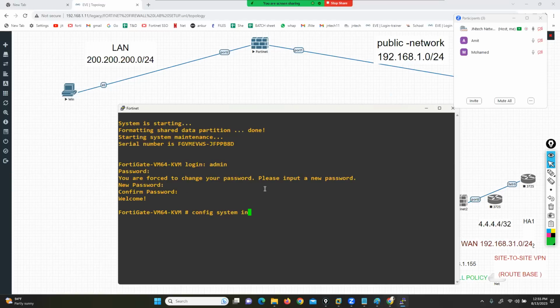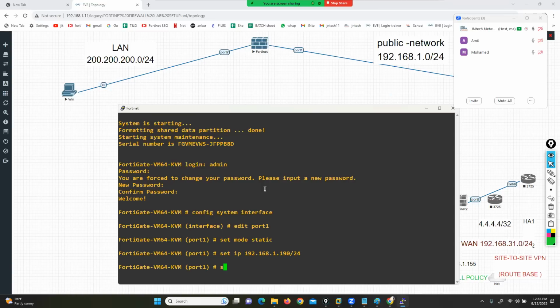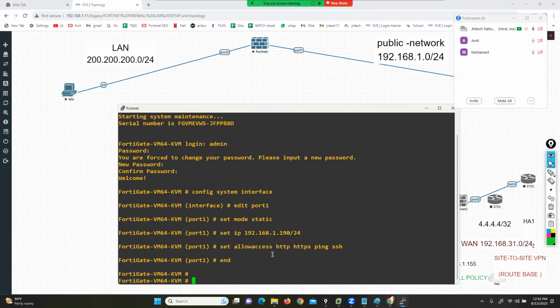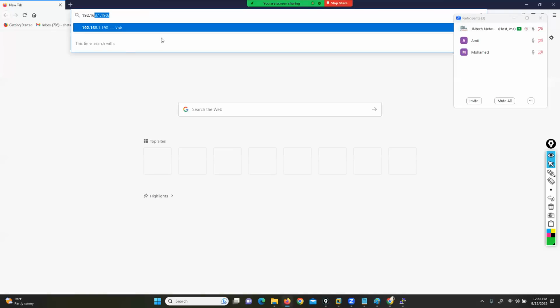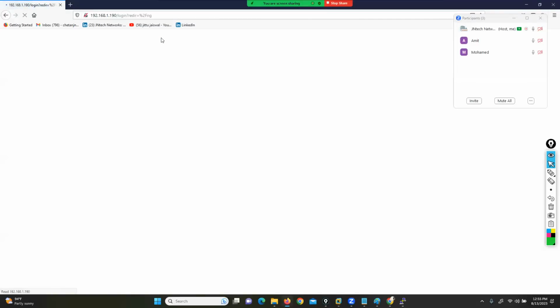config system interface, edit port number 1, set mode static, set IP address 192.168.1.190/24, set allowaccess HTTP, HTTPS, ping and SSH. Now let's try to access 192.168.1.190.